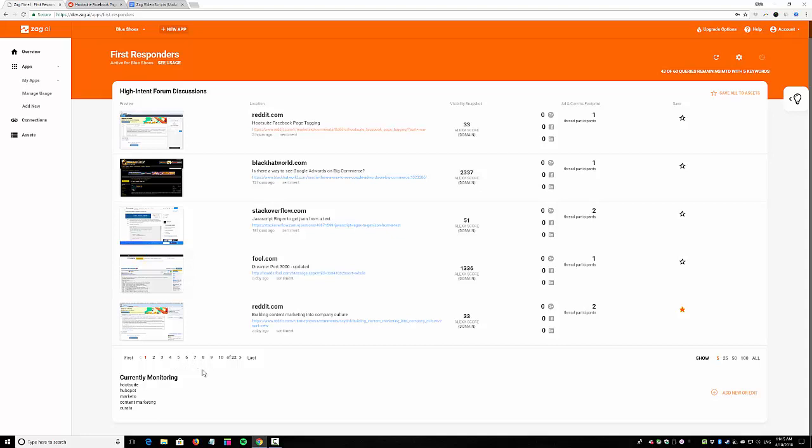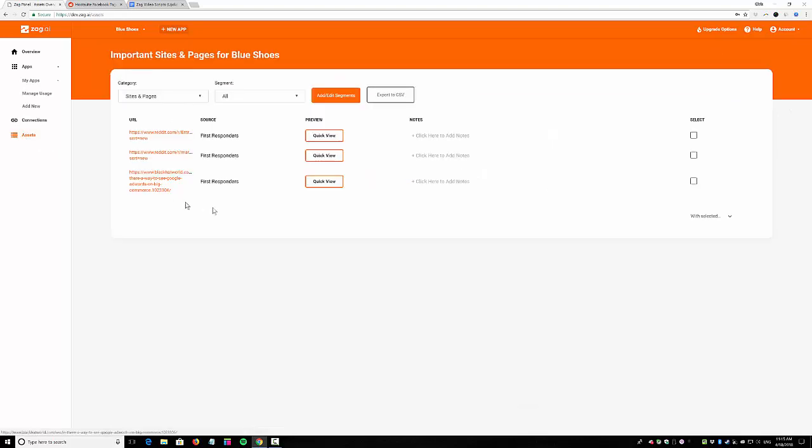So very powerful. When you do find stuff that's maybe worthy of checking out, to make it easy on yourself or your team, you can use our asset system. You just click the star to save those results. Go over to assets and you'll see them pop up here. You can sort by which app you found them in, etc.